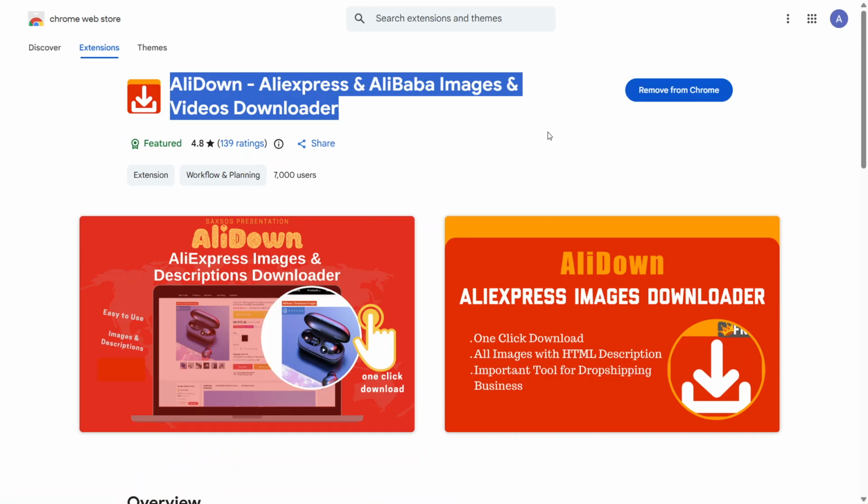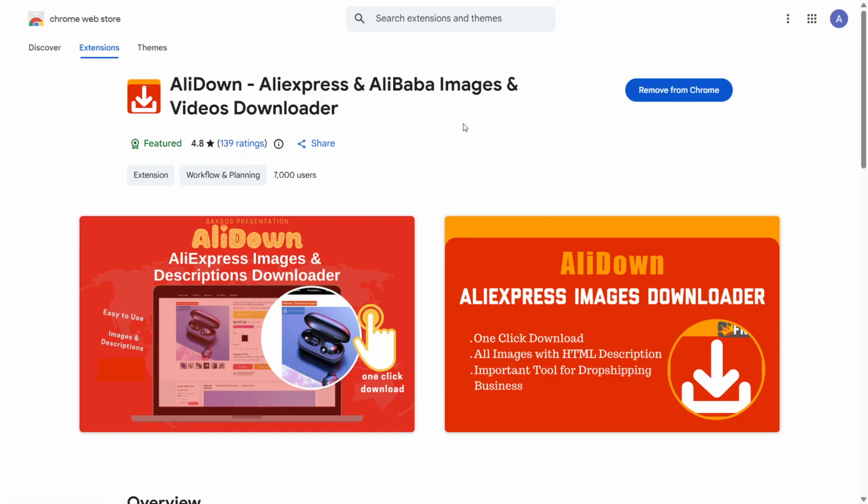Once you find it in the Chrome Web Store, click to add it to Chrome and confirm any prompts to complete the installation. When it's added successfully, you should see its icon appear near the top right corner of your browser. Now that the extension is installed, head over to the AliExpress website.